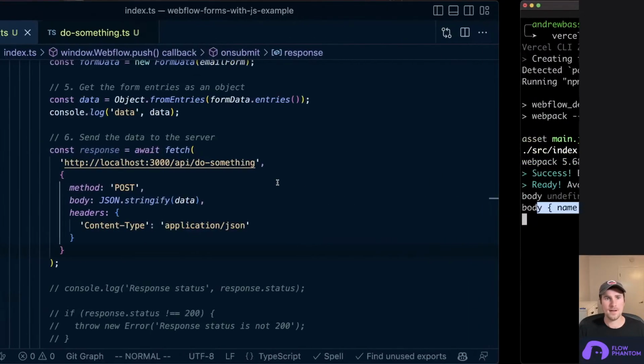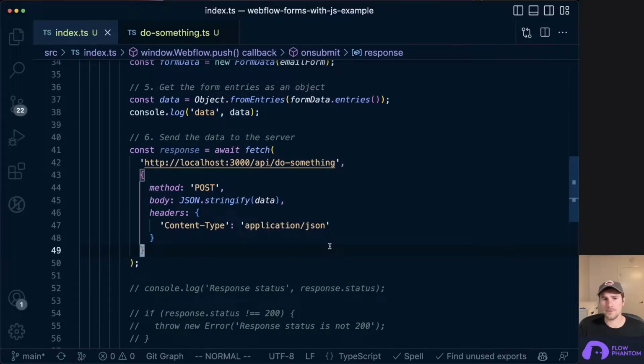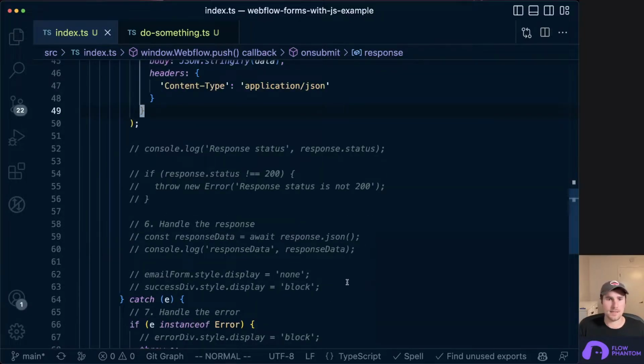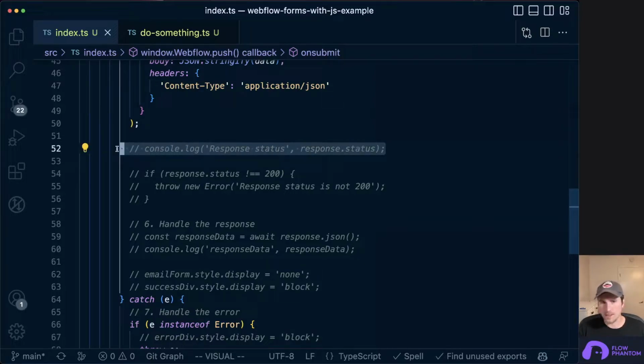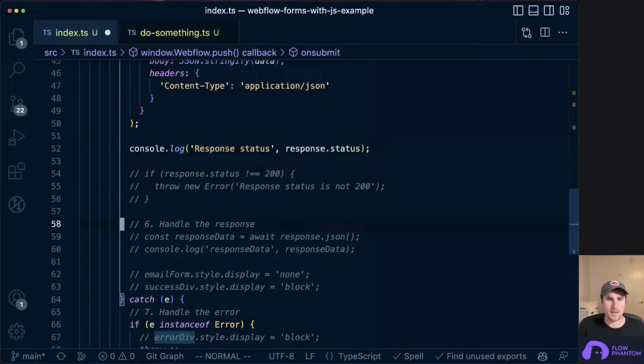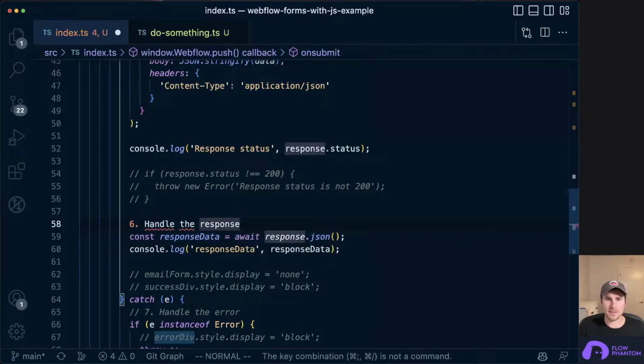Awesome. Okay, here's where the real magic comes in. We're going to show and hide the success and error elements that Webflow allows us to design at the right moments. First, let's take care of the success state. So we're going to go ahead and log the response. And let's go ahead and parse the response as JSON and log that.